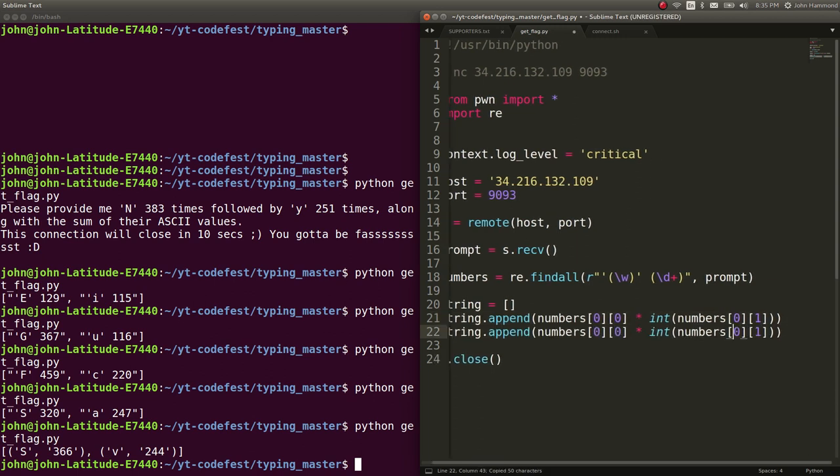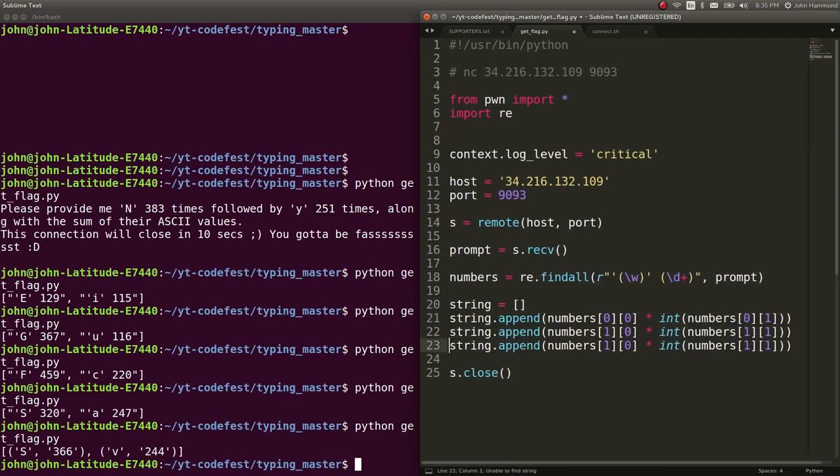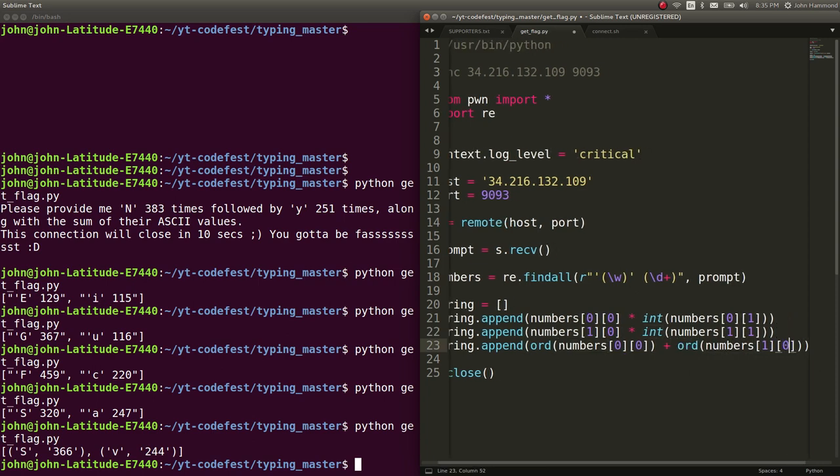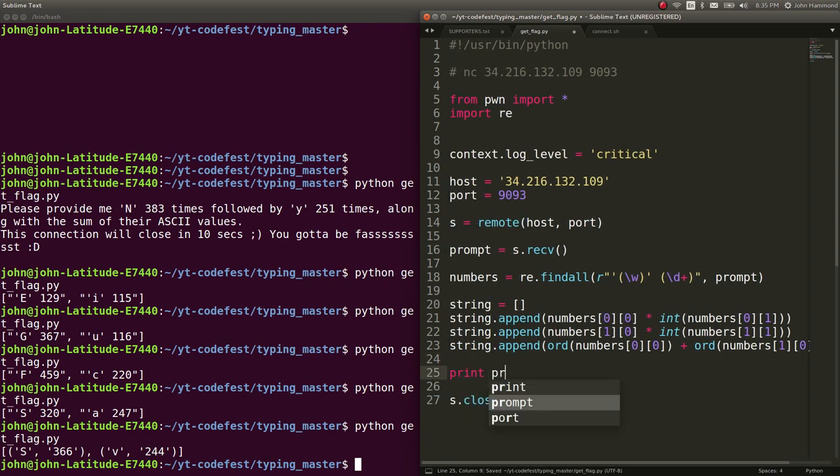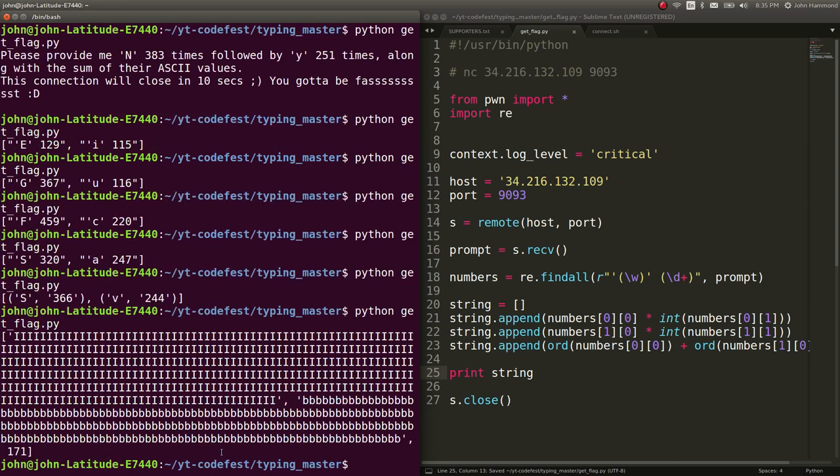We'll do the same for the other index that we get, and then we'll go ahead and add the character values together. So we can just take ord, the ordinal value, like that letter in the ASCII table, plus the same thing with 10. And then if we were to print out string, we can see as an array the value that we have. Okay, a lot of nonsense there.